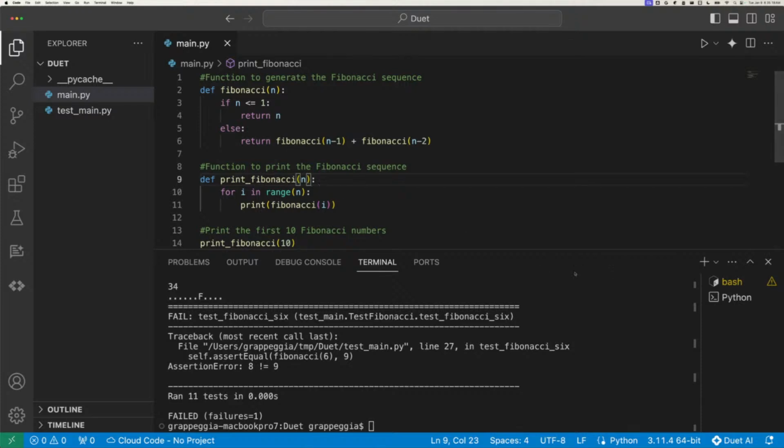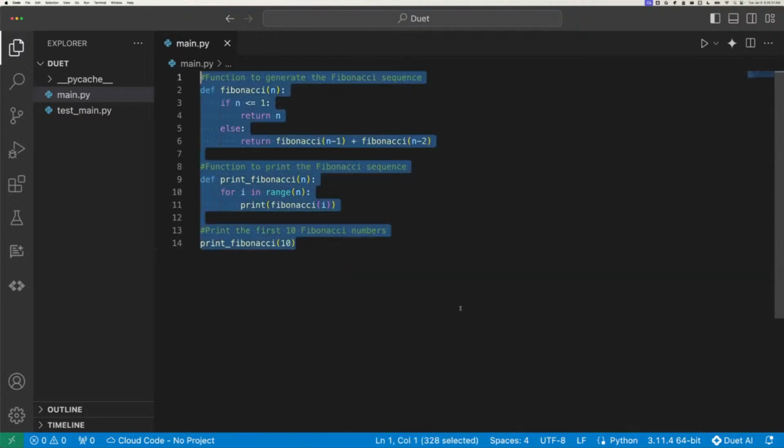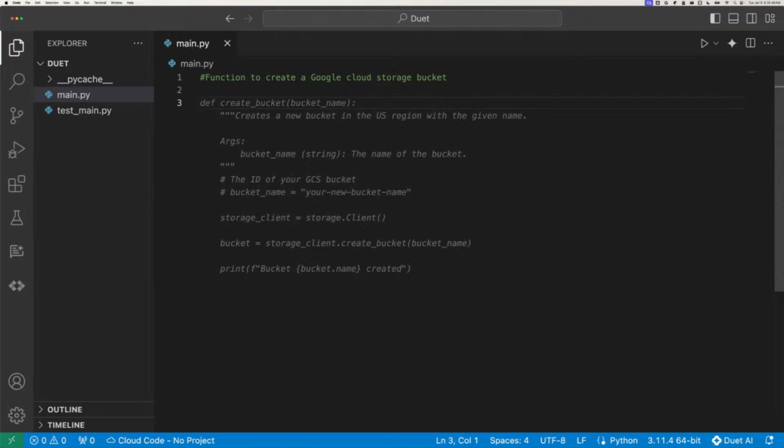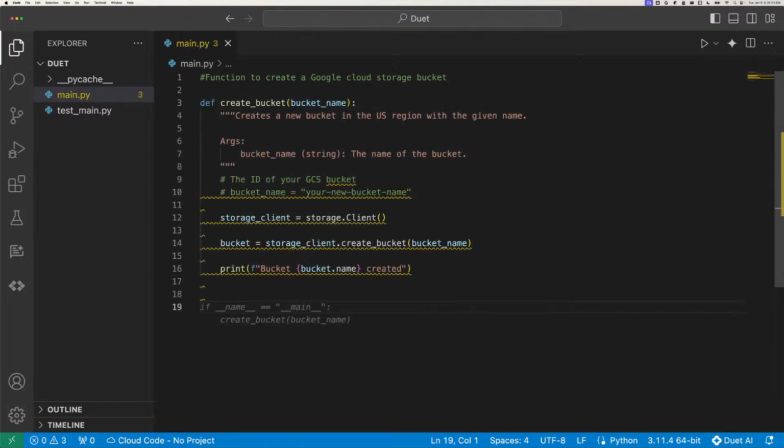So the examples I showed here were relatively basic, but you can tell if you do something such as a function to create a GCS bucket, a Google Cloud Storage bucket, you can also see Duet doing more powerful generations here, right? So in that case, I'm creating a GCS bucket.